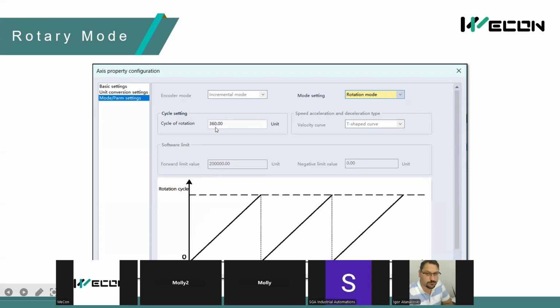Default is 360 because usually, for example, we need to record the angle of the encoder. We will use this 360 degrees. And here, this is the counting curve of the rotary mode. It means when the counting value reaches 360, and if the PLC receives a pulse input again, the counting value will change to 0 and go from 0 to 360. This is the rotary mode.